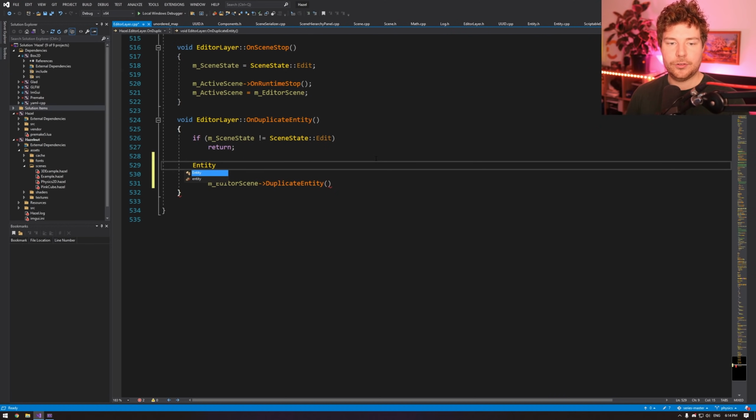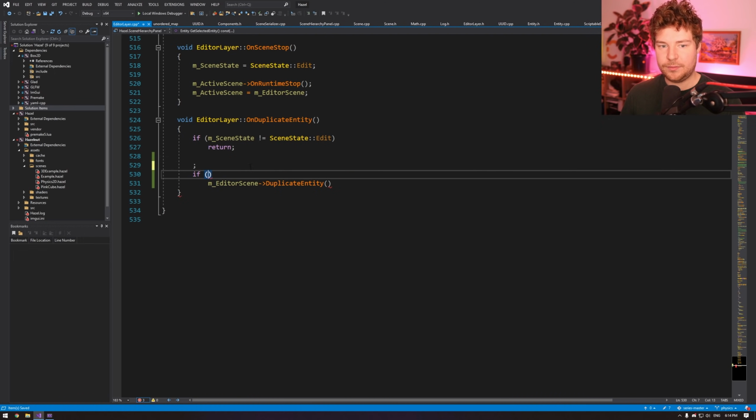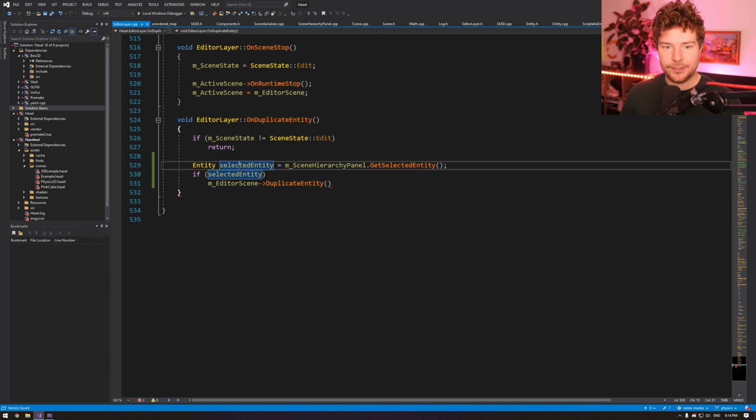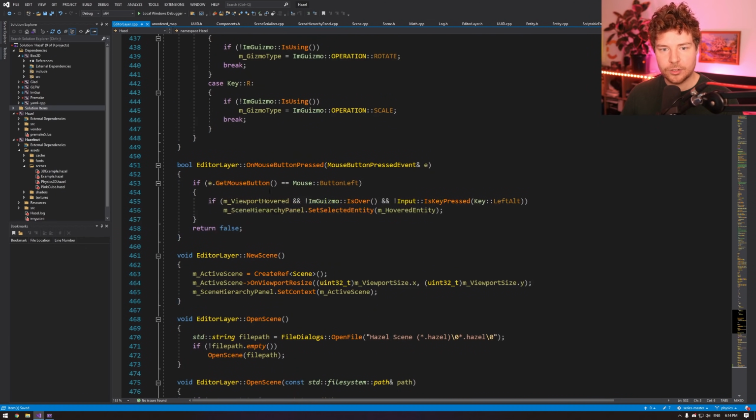So I guess I'll do, I don't know, should we write code like this? Probably not. I don't know if that works on all compilers these days. We'll just do this. So yeah, and then we'll just basically just duplicate it. So how do we call this? Well, Control D as I mentioned.